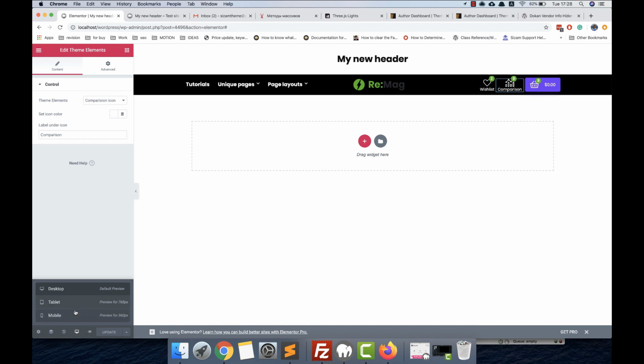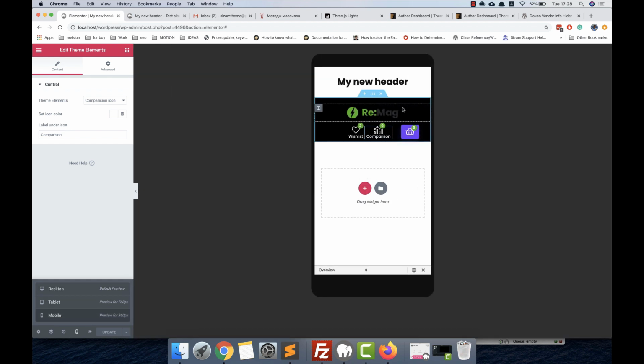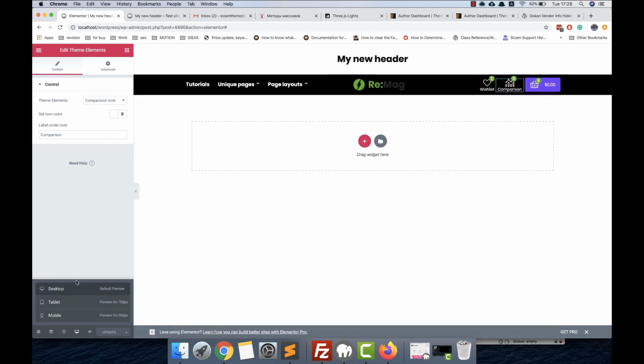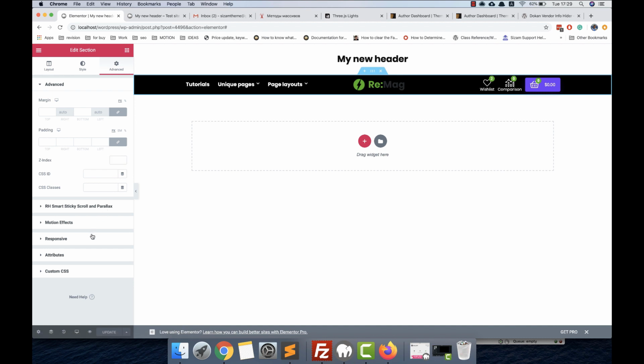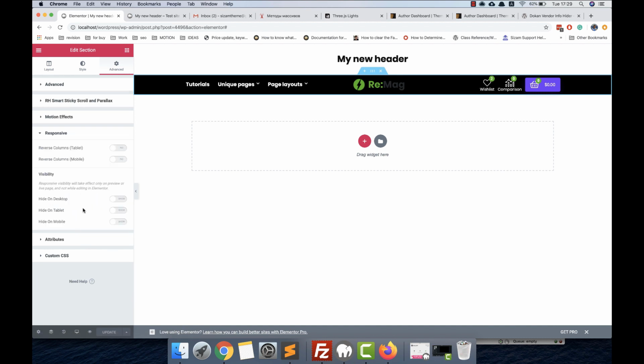Let's see how our template looks on smartphones. Oh my god, it's totally crap. So, we need to build another layout for smartphones. For this, choose to hide our main section on smartphone, and create a new section which we will hide on desktop and show on smartphones.